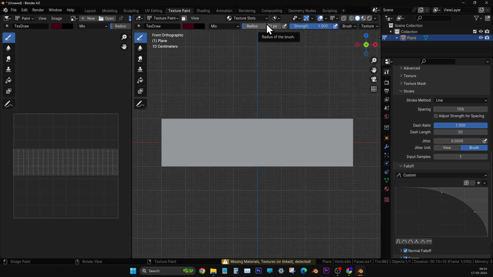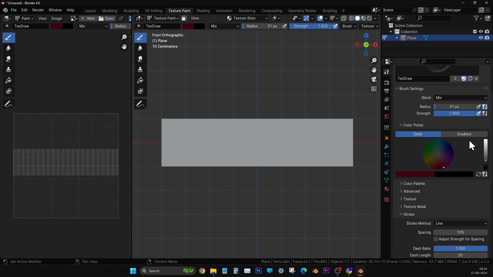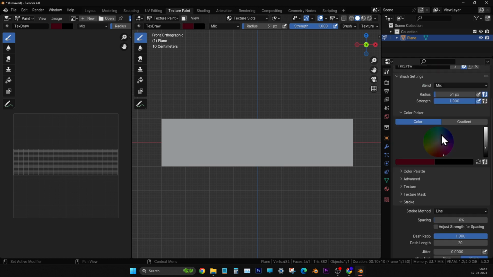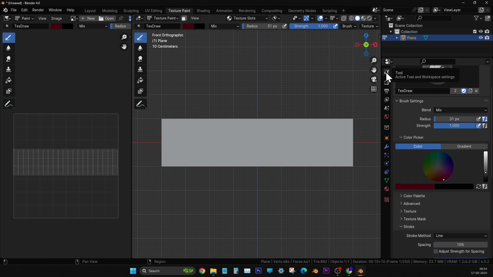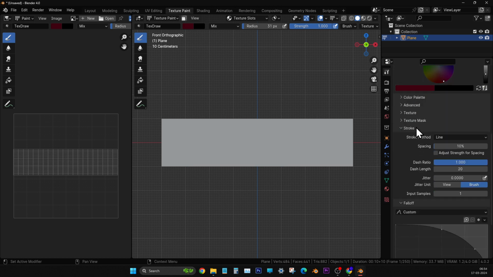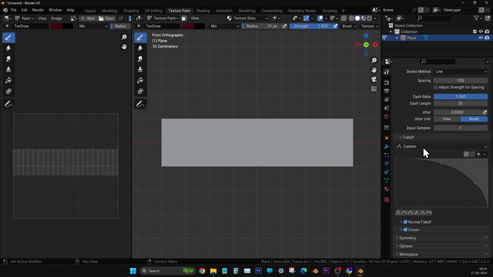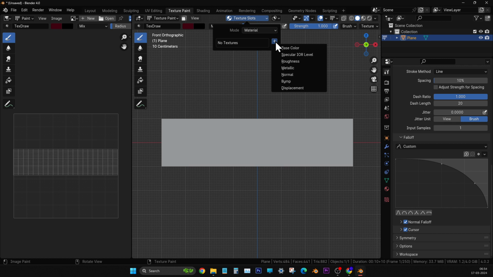First we chose the color in the color picker on the right side, first icon in the properties editor. Then in the same tool settings we set stroke method to line and falloff to the second icon preset. Now we have to create the texture slots also, that is color map and bump map. So first let me create the color map.